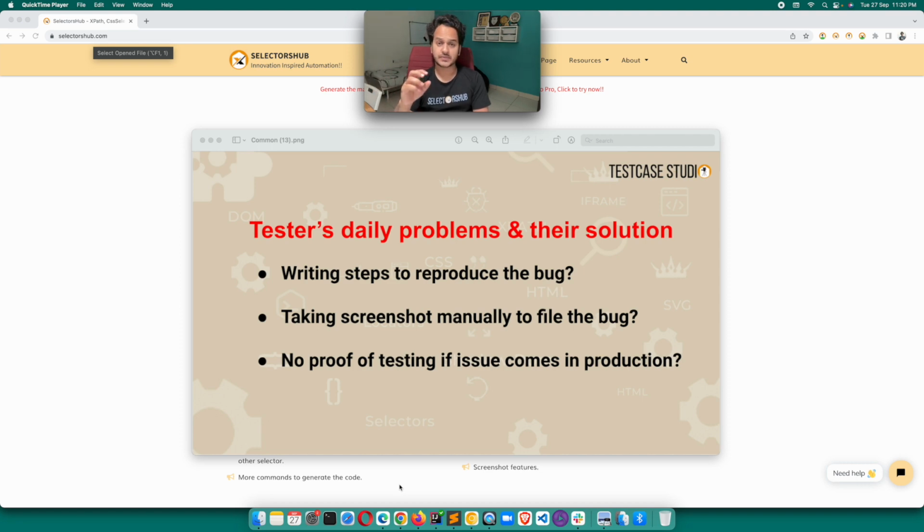The second point is the screenshot. I'm sure you will agree that we never file a bug without adding a screenshot. A screenshot is a kind of proof that there is an issue. We never raise a bug without a screenshot, and in fact without highlighting the field. In 90% of the cases we take the screenshot manually, and then highlight the particular area where the bug is.